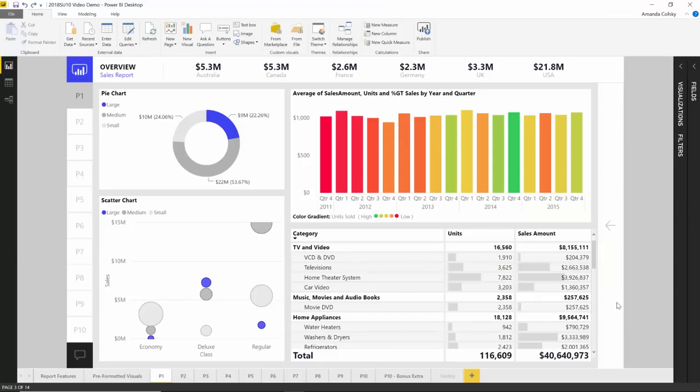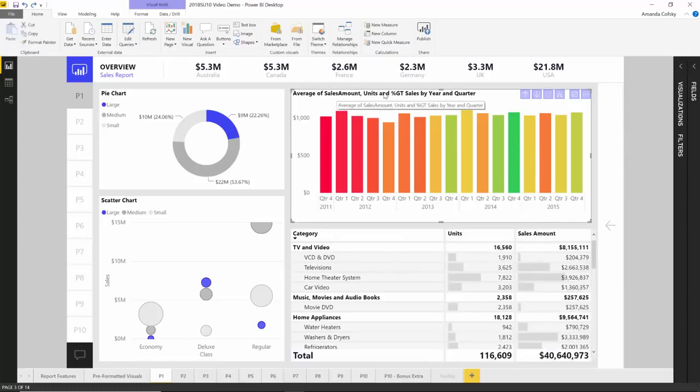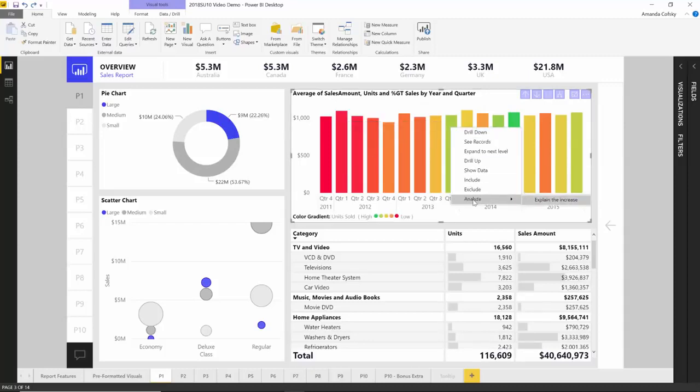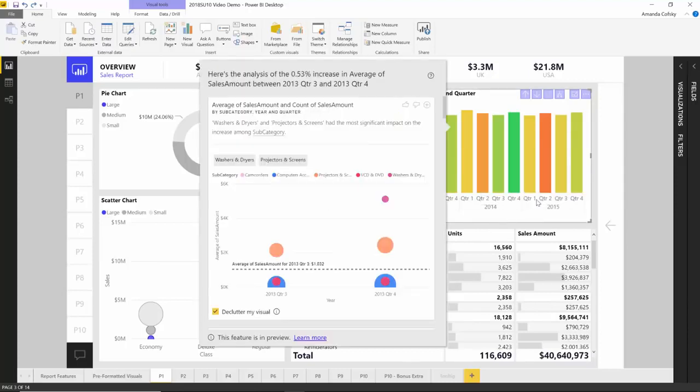So if I switch over to a report, this column chart here is using the average of sales amount. Previously, I wouldn't have even seen the option when right-clicking to do my analyze functionality. But now I can, and whenever I pick explain the increase, you're going to get results back that look a little bit different than the breakdown waterfall chart that we had for sums and counts. This one is more of a dot plot, and it's all geared around helping you understand what could have possibly influenced your increase or decrease, in my case of average of sales, between the two dates. In my case, 2013 quarter three and quarter four.